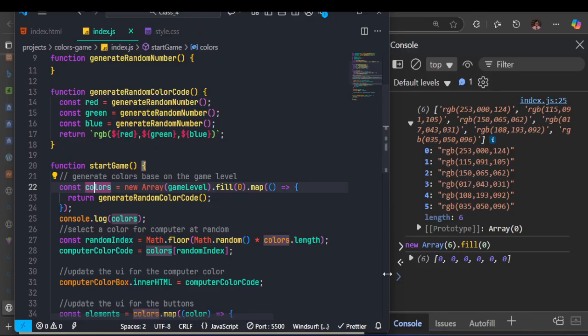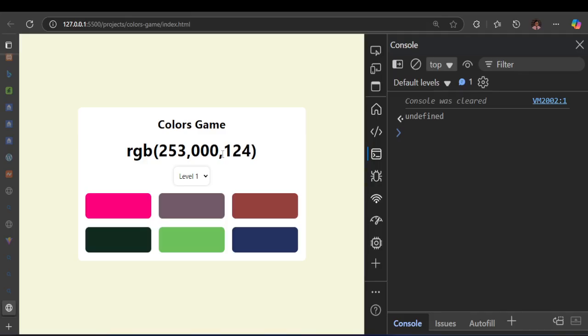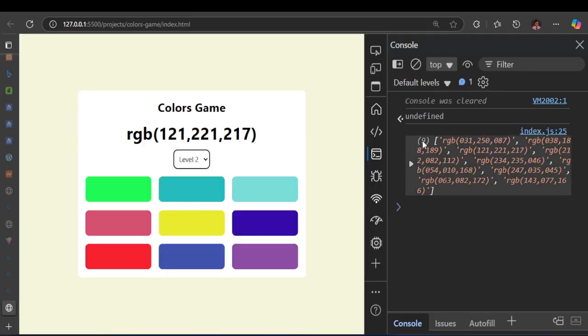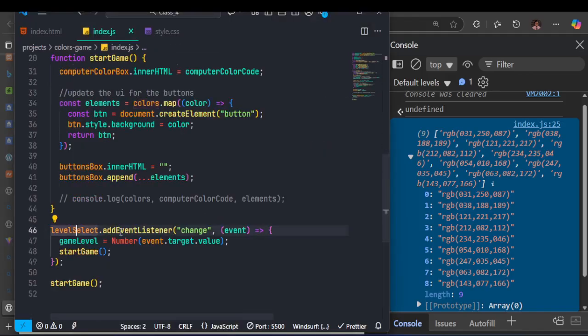And if I change the level from level 1 to level 2, you see that since the number has changed, it will regenerate the colors again. Why is it regenerating it? It is because down here we have this event listener that is listening for change on our select. So anytime the select changes, it will update our game level, and once the game level is updated, as you can see, it will start the game again.